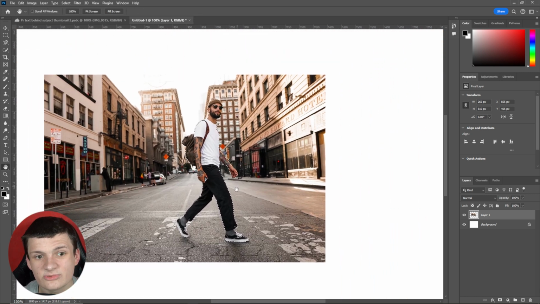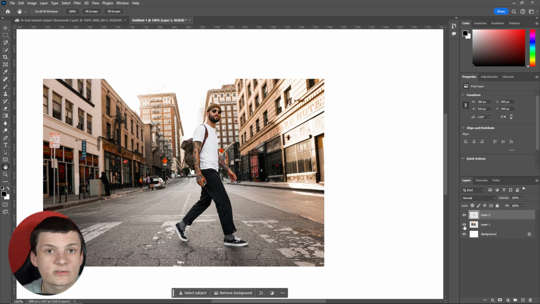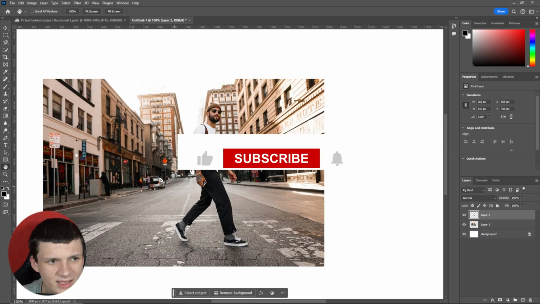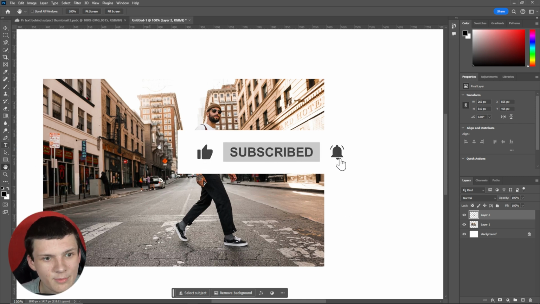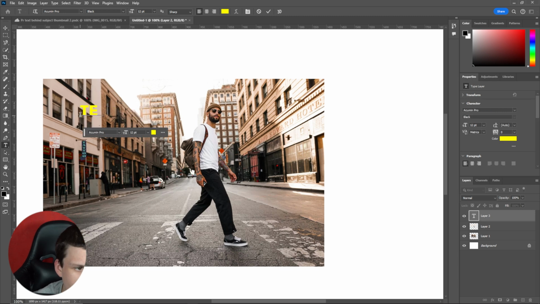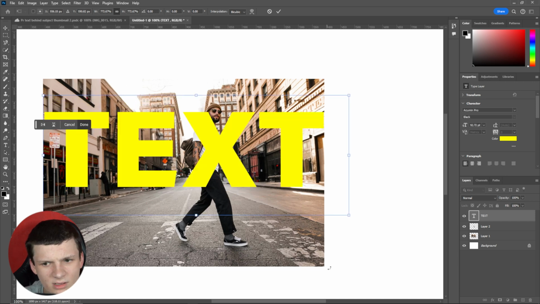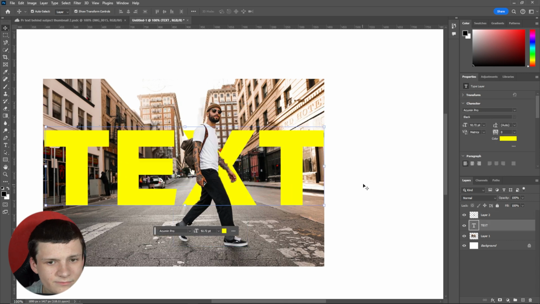Okay, so we've got our subject selected using whatever tool we've ended up using, and we're now going to press Control-C, and then Control-V, which as you can see, gives us a lone person. Now we need to get some text behind this person, which is simple: find your text tool, type whatever you want to type, change your font, change your colour, whatever you want to do. Make it bigger if you want to, like so, and then simply drag it behind the subject, like so.